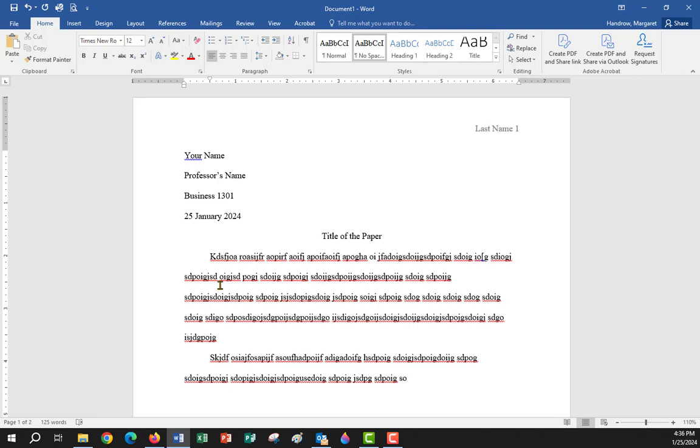Now, the in-text citations, what are they? When do you use them? How do you use them? In-text citations are nothing more or less than a pointer to your works cited list.